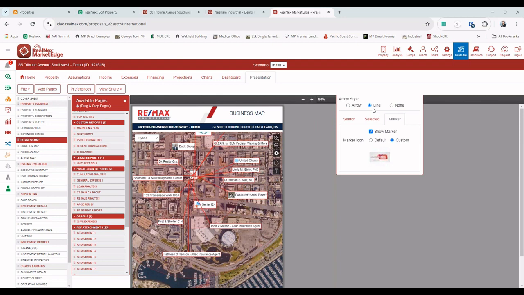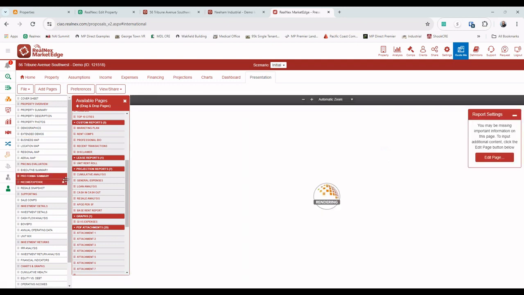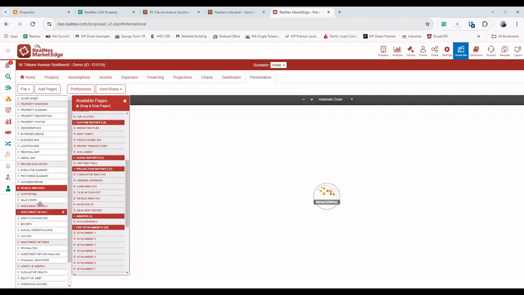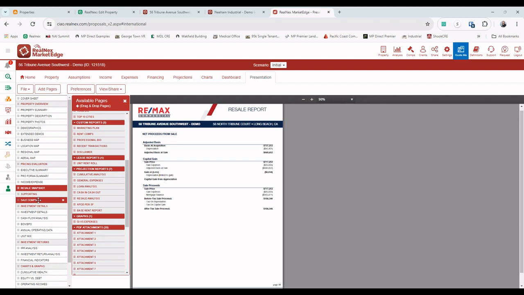If you want to show your own custom logo on there, again, we give you the availability to just add your own logo, like mine is posted right into there. So using the business mapping is fantastic. Like I mentioned before, pro forma summary, resale snapshot. Now, I'm getting a lot of questions on sales comps.